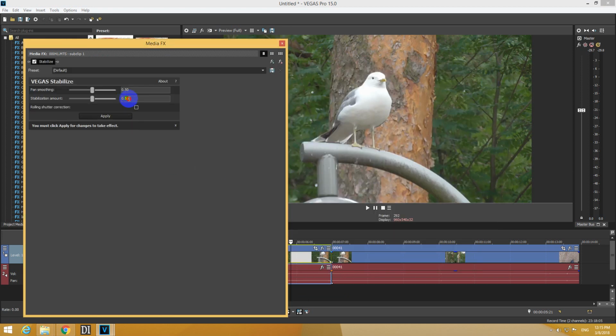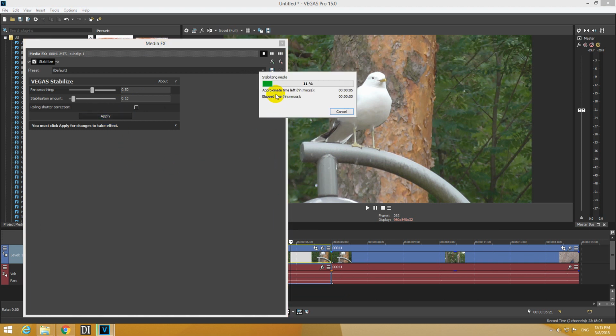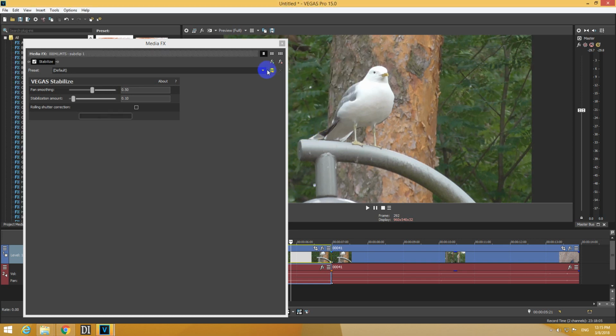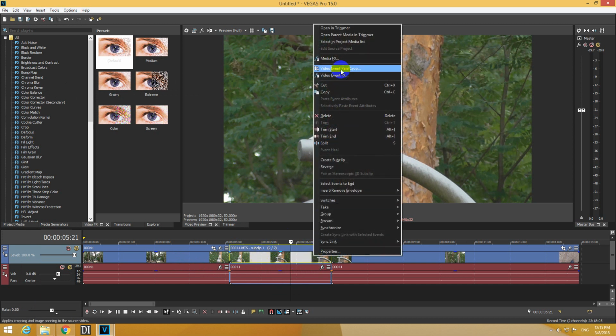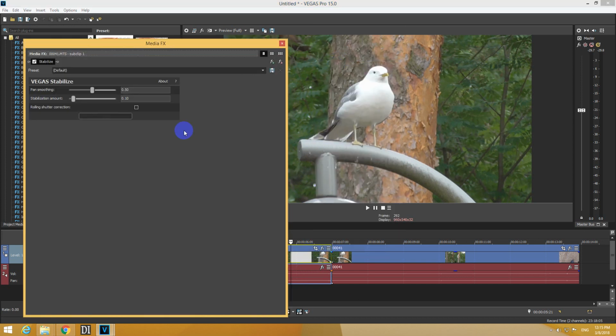Okay, make your selection, let's say only 0.1, and click apply. Wait until that small portion is stabilized, not the entire clip. Close it, and now this one is stabilized, and you can check it. If you go to Media FX, stabilize is here.